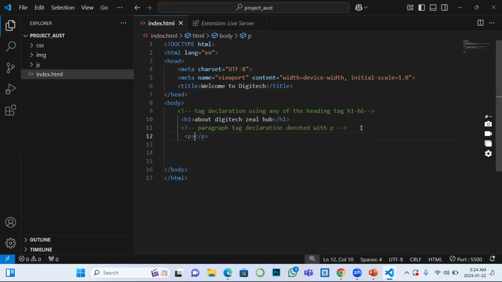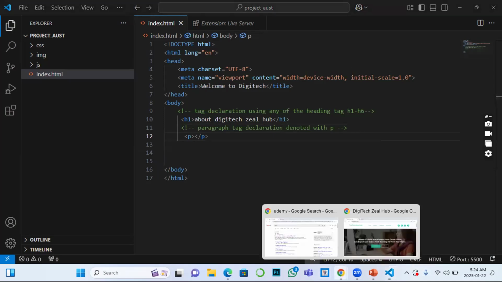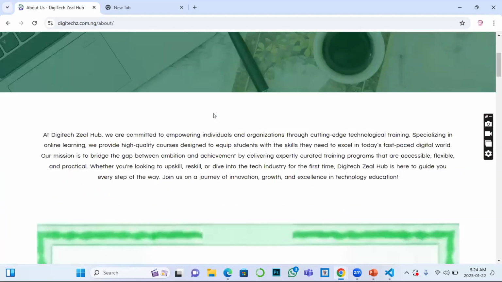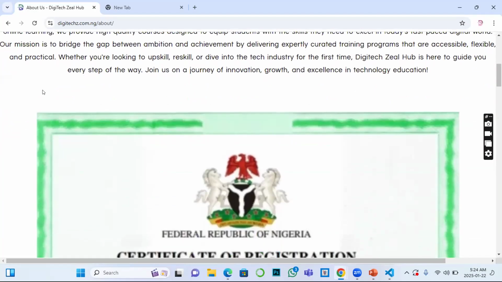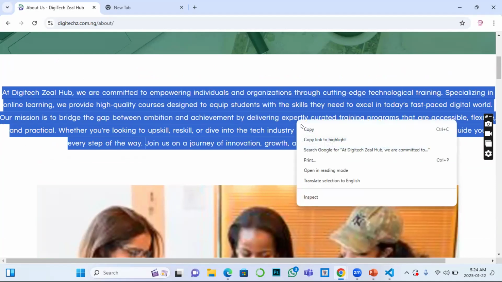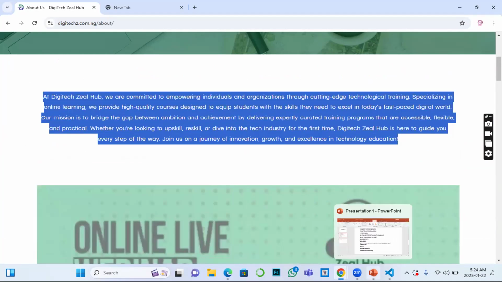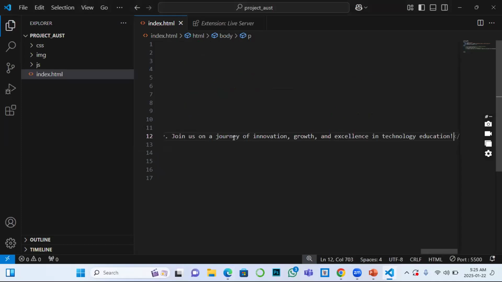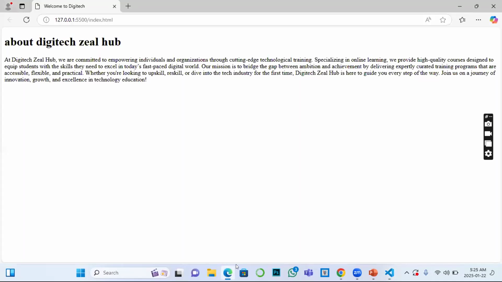Now, the content. Let me just go to their website, go to the About Us page and quickly lift some content there. So this is about them. Let's say I take this content, I'll copy it, and then go to my development environment. In between the tags or the brackets, I will just paste. If I go back to the front end now, I have the content displayed. Yes. Good.